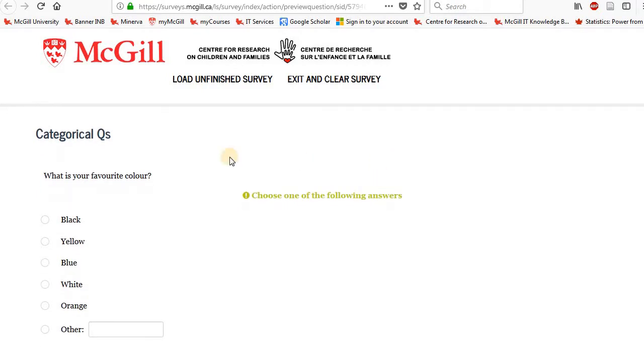Okay, so now you can see this is under the group of categorical questions, and you will see what is your favorite color as our question, and we have black, yellow, blue, white, orange and other as our answer options. So everything actually looks pretty normal and fine from what we can see here. However, if this question is not mandatory, meaning participants can leave this question blank and not answer it, after exporting the data to SPSS, for example, whoever did not answer this question will appear as missing.